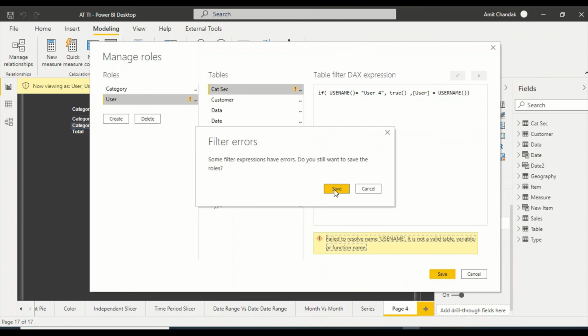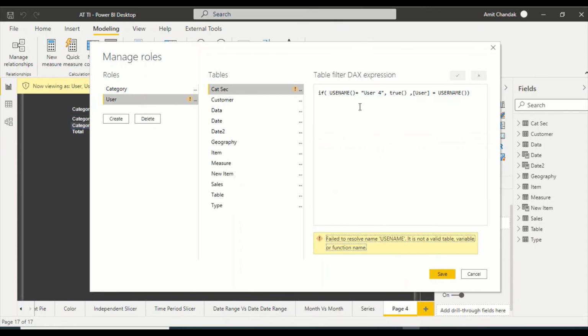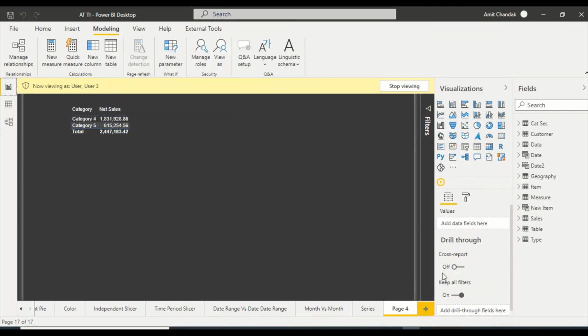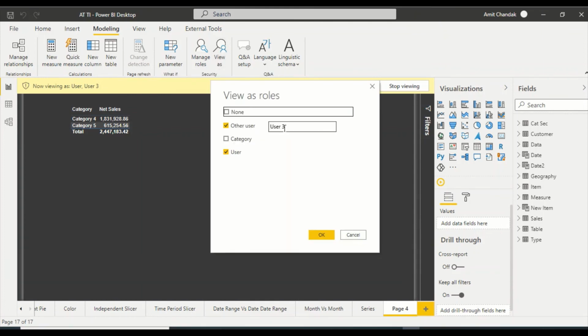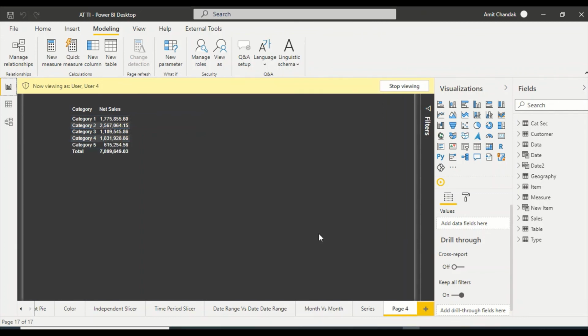Save. It's saying some error is there. Let's make it username. Okay, seems like it saved it. Now let's say view as. We say user 4. Now user 4, we have not assigned any kind of security. We have just gone in the manage role and said, okay, just return true. So I can have a set of users for which I can return true, and there are other sets of users for whom I can apply the security from the table.